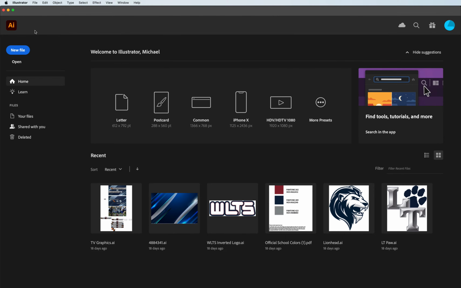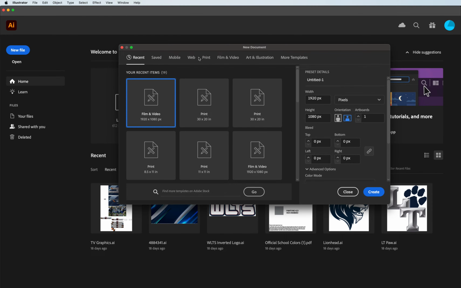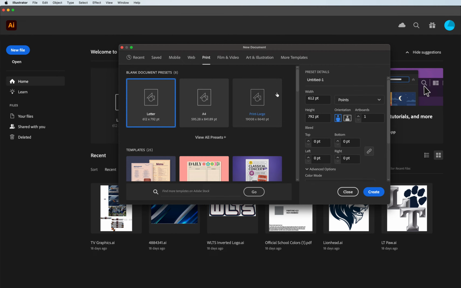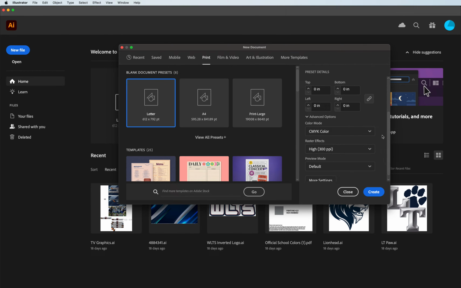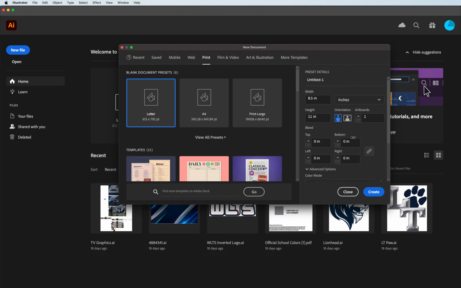with a standard document. I can go up to File, New, and we're going to just go with the standard print document, letter size, and we can change the units to inches if you prefer. For more vibrancy in the color, I'm going to switch my CMYK to RGB. Though this won't be great for printing, color-wise, it's going to be a little bit more vivid overall. Once I have the document set up, I can hit Create.